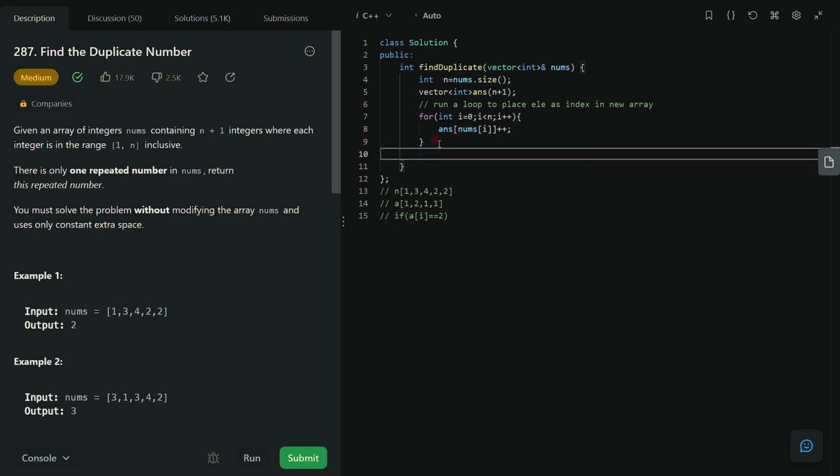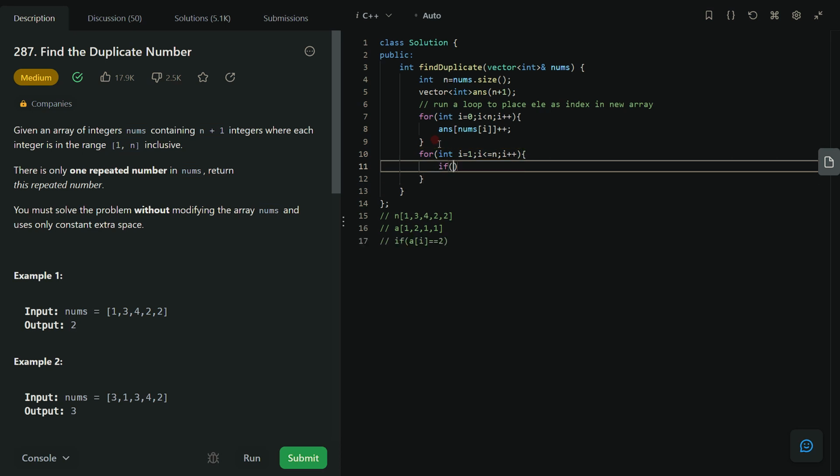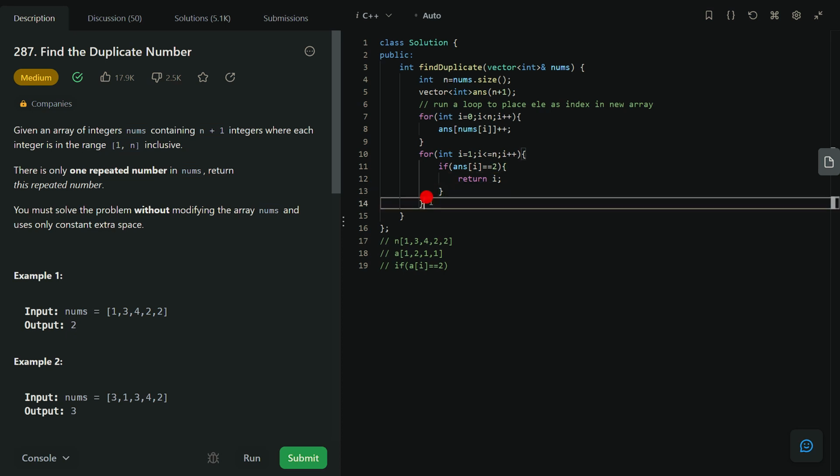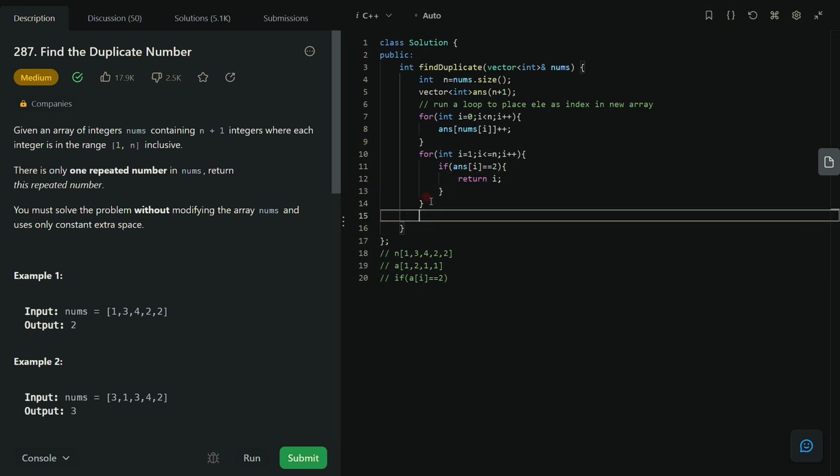Now I will run a loop again, since I have to check for every element. I'll run a loop for int i is equal to 1, i less than or equal to n, i plus plus. If answer of i equals 2, in that case return the index, return i. If this doesn't happen, what I'm going to do is return n plus 1, right?